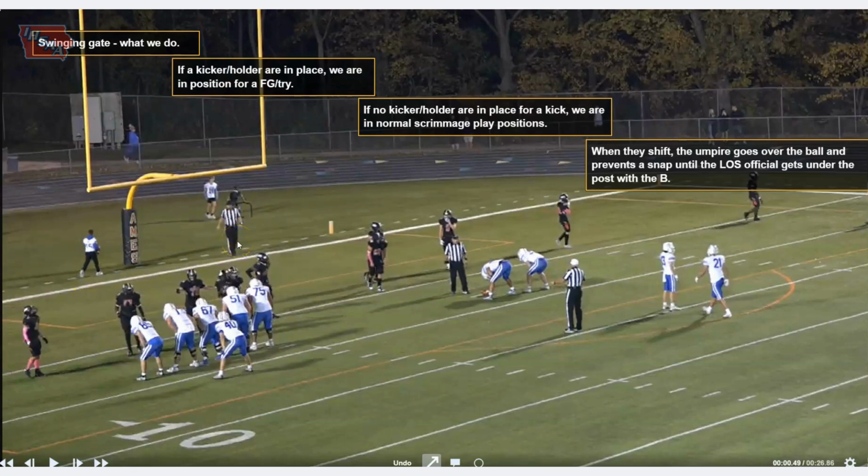All right. If there's no kicker holder in place for a kick, we're in normal scrimmage play positions with our H here and our line judge down here and our back judge right under the middle. Okay. When they shift, our umpire will go over the ball and he'll prevent the snap until the line of scrimmage official, whoever it is, gets underneath the upright with the B, and then he'll move off the ball and then they can snap it again.